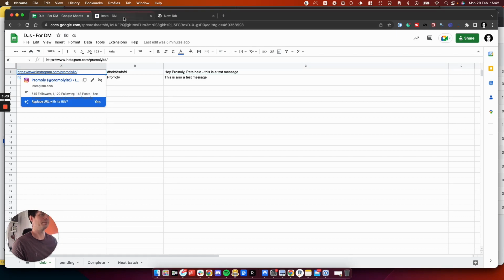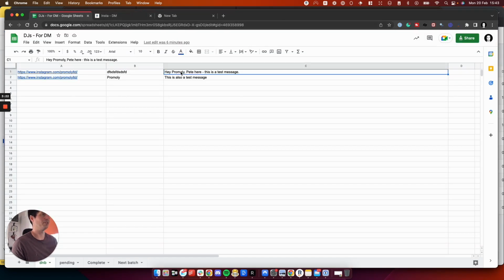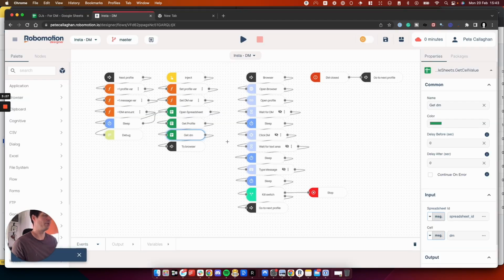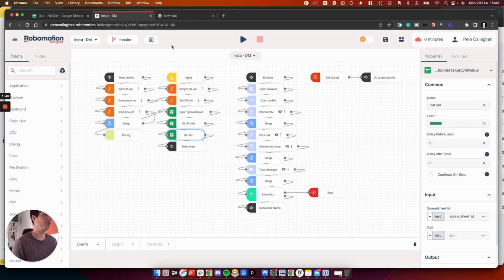Then I'm getting the DM information. And up here, I set the DM information as message.dm, which was referencing C1, which is this information here. So RoboMotion will open this information and save it as a variable over these parameters I've set here. So we'll now have this URL and this message saved in RoboMotion.